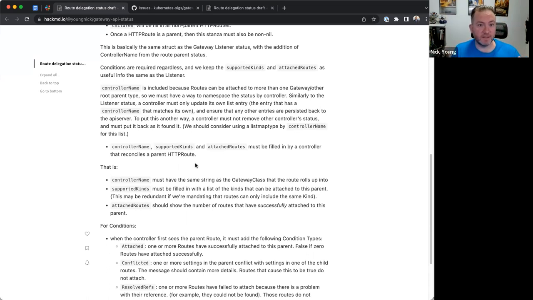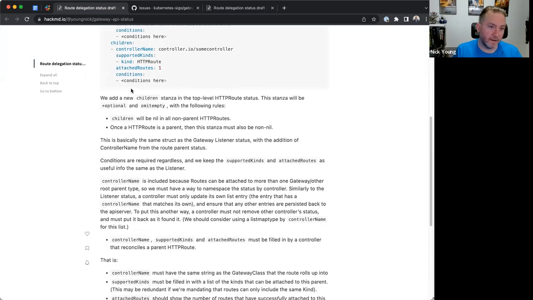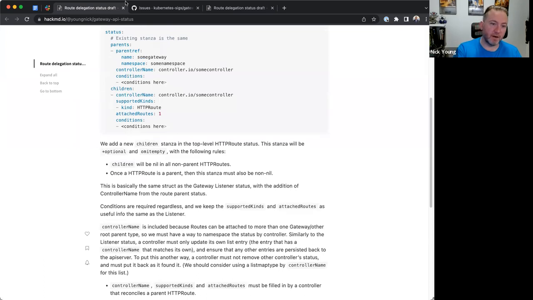It's not required in the child routes because they're a leaf, and that's included in the reference to the parent ref. The parent ref has the controller name and the actual reference to the object.